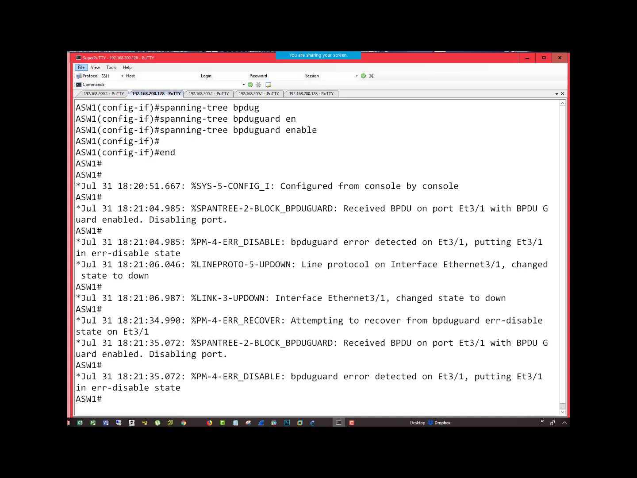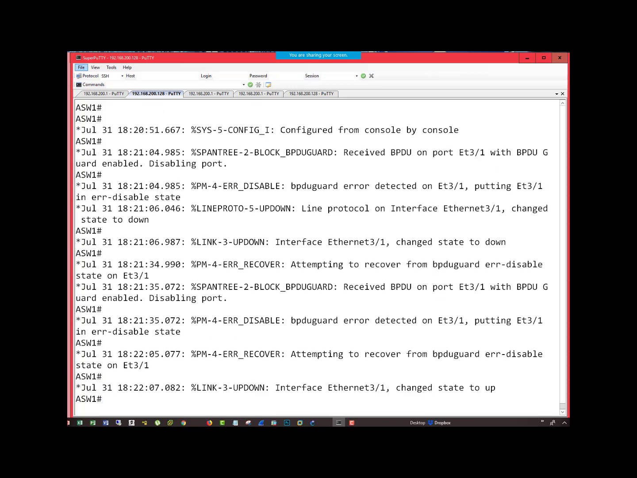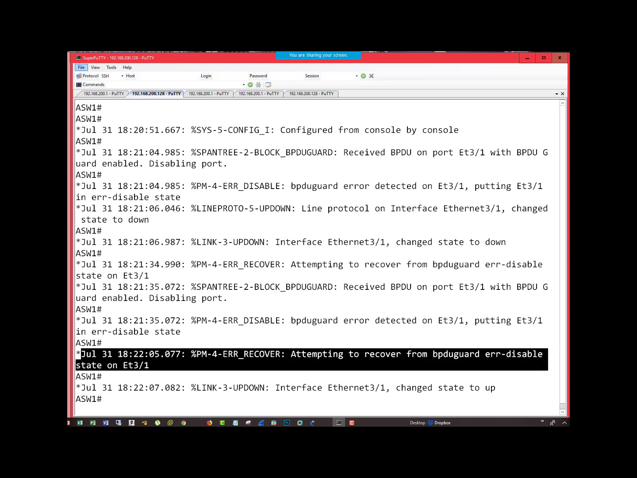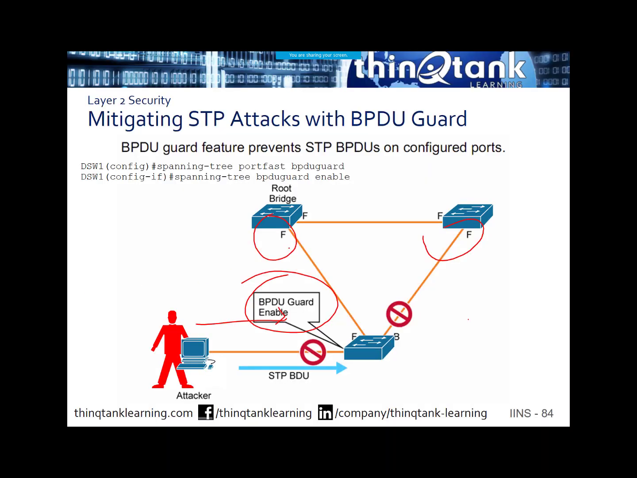All right. We missed the recovery last time because I wasn't paying attention, but we'll see if it pops up this time. There we go. Attempting to recover from BPDU guard error disabled state. This port went up because there were no BPDUs being received on the interface. Okay. If you're not running this feature, certainly something to look at.